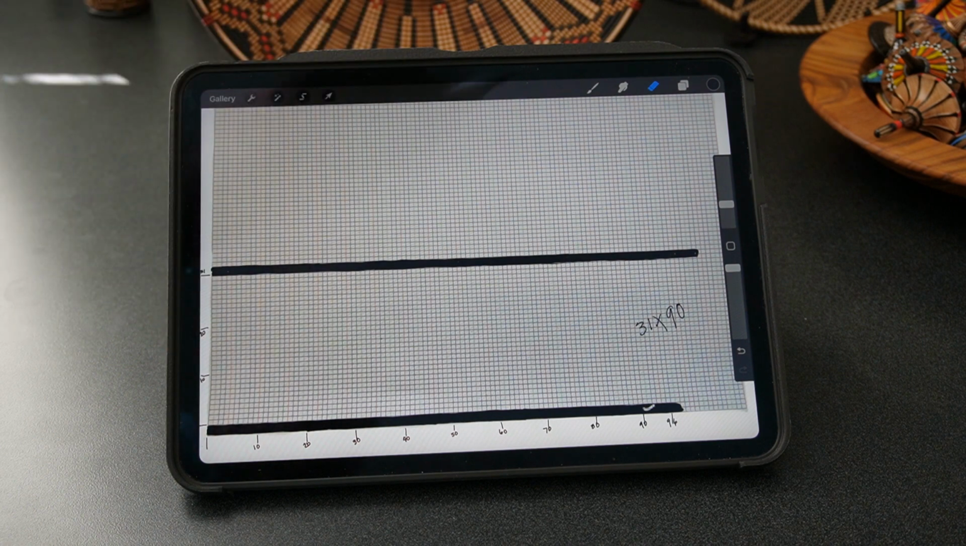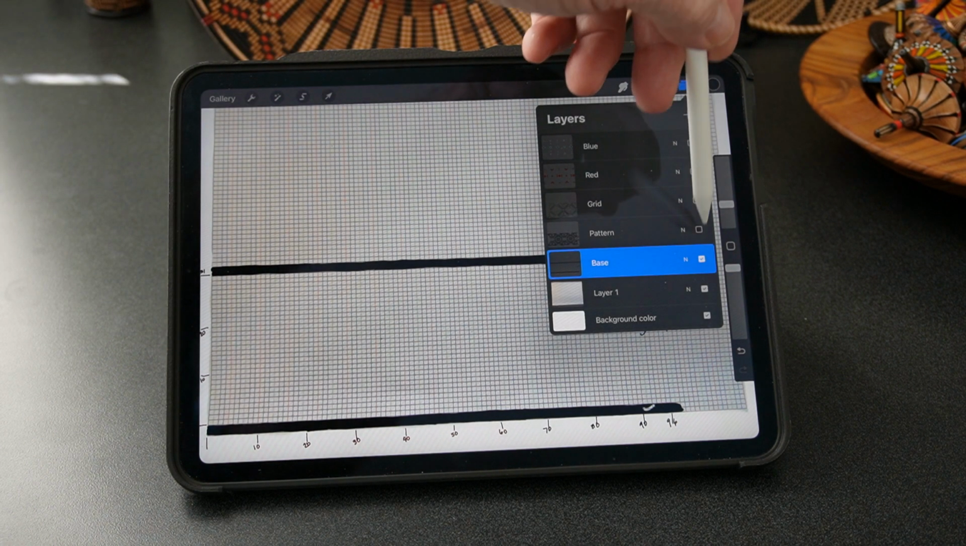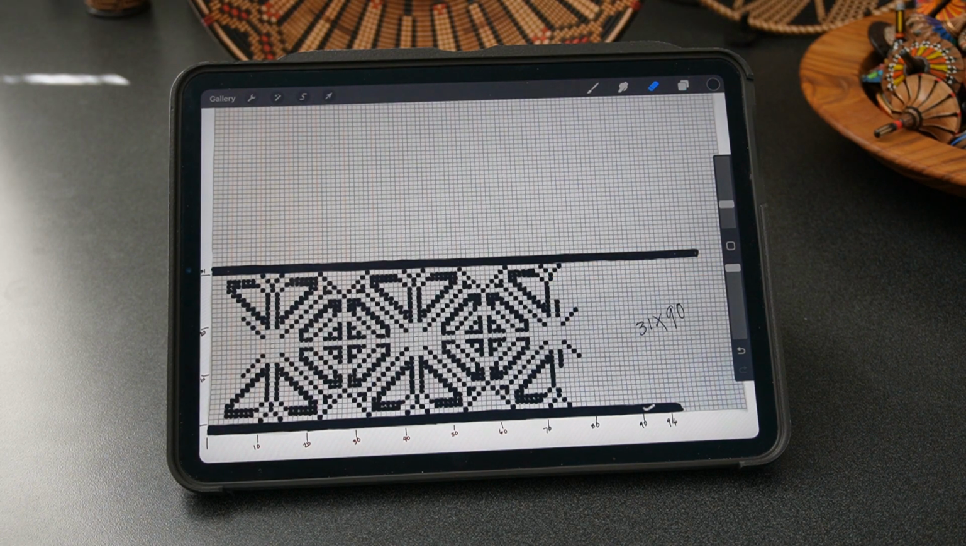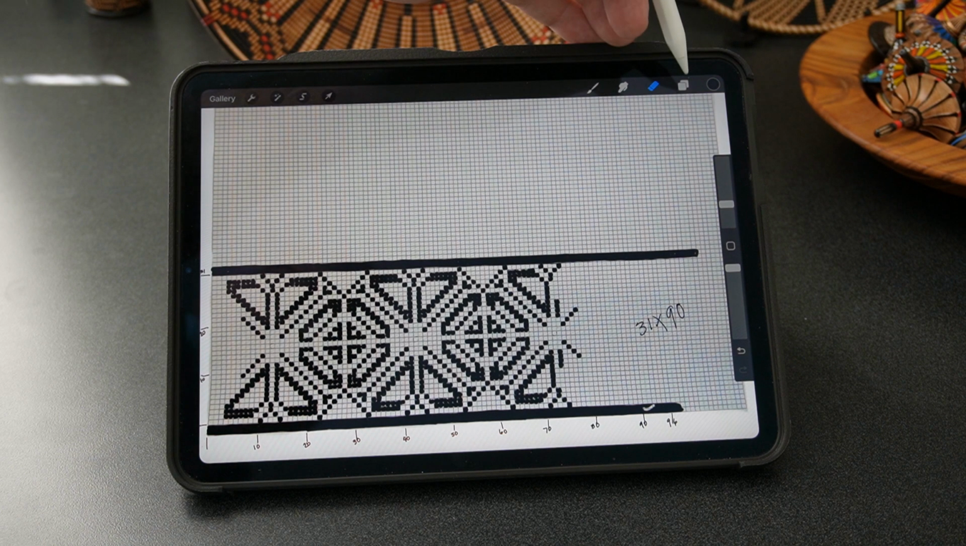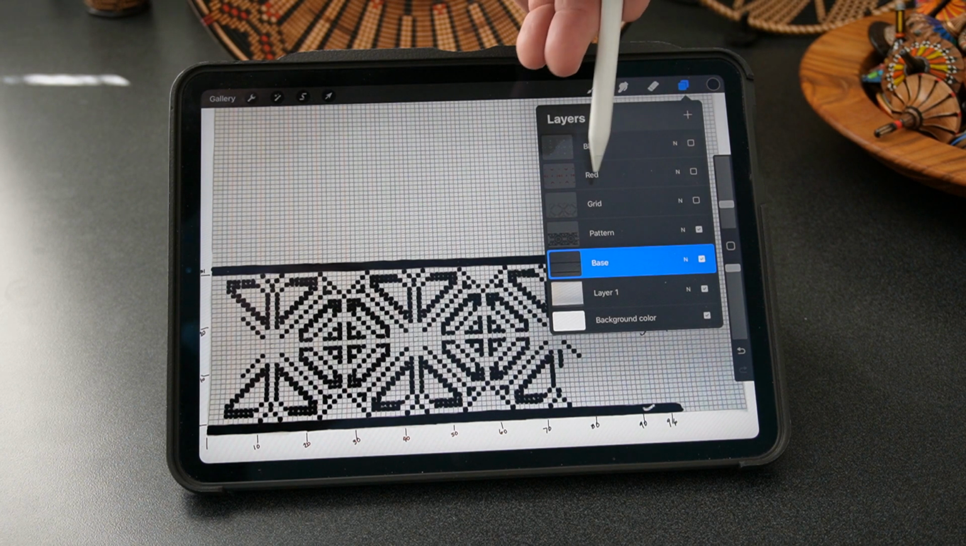So I protect this layer by creating a new layer, and my new layer is called pattern. So let's turn that on. And so there's my pattern. And that's just the black part of the pattern. Gives me a chance to look at it. I can save that. If I want to mess with it a little bit, I can make a copy of it and mess with the copy and not disturb this one. Let's go to another layer. Let's turn on the red.